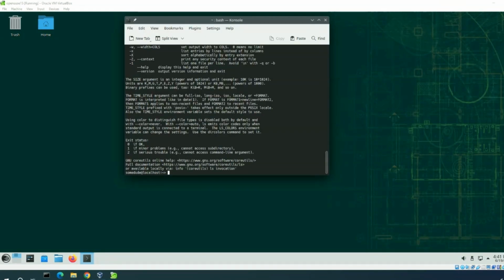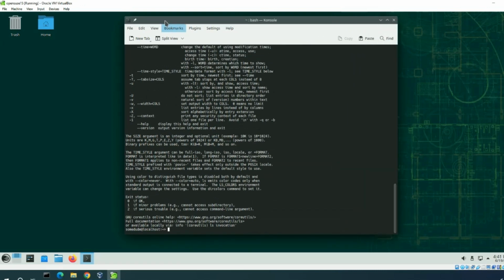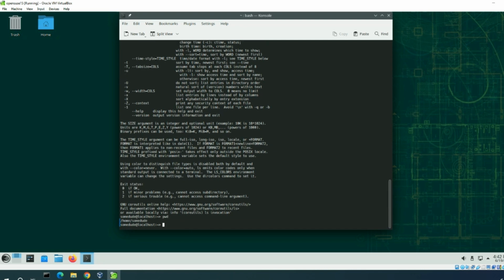Alright, for our next exercise, we are going to create an empty file and view the content of a file by using commands such as touch, cat, less, more, head, and tail. Let me just make this a little bigger. Alrighty here. Alright, so we're going to remember where we're at. I'm in my home directory, some dude.